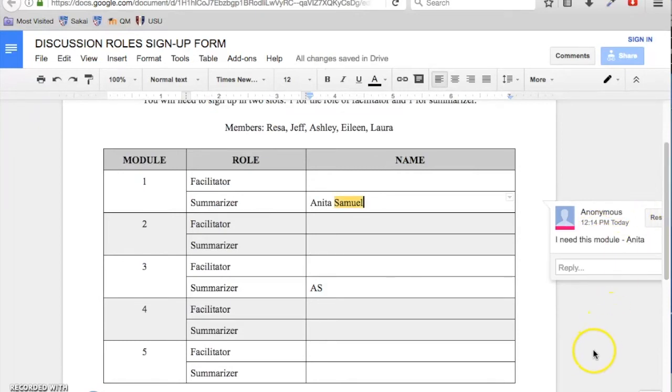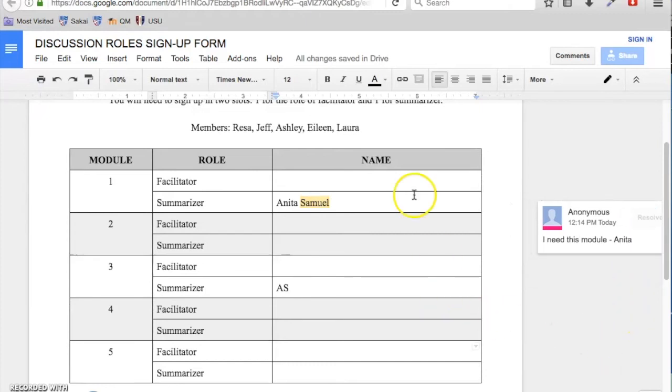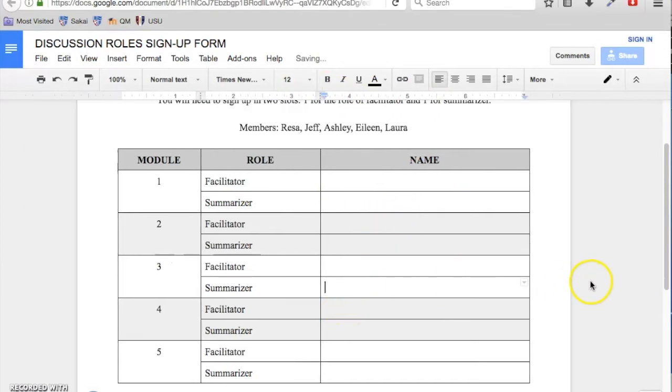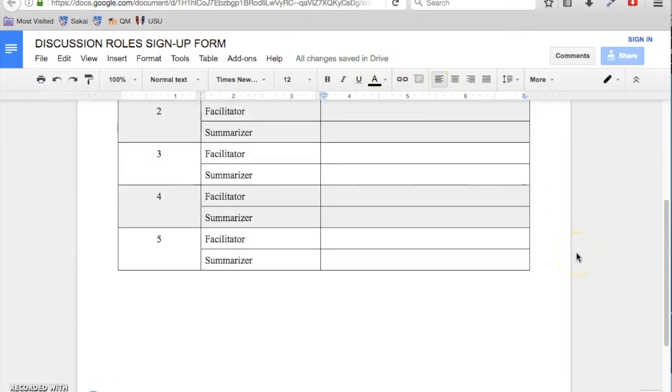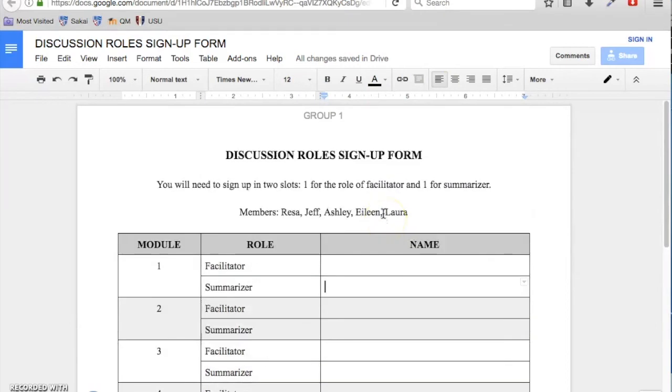Currently, I am going to delete this comment. And again, it says saving, and it will save this in. All changes are saved, so I don't have to do anything else. So this is what you're going to be doing for files that we're going to be using in Google Drive.